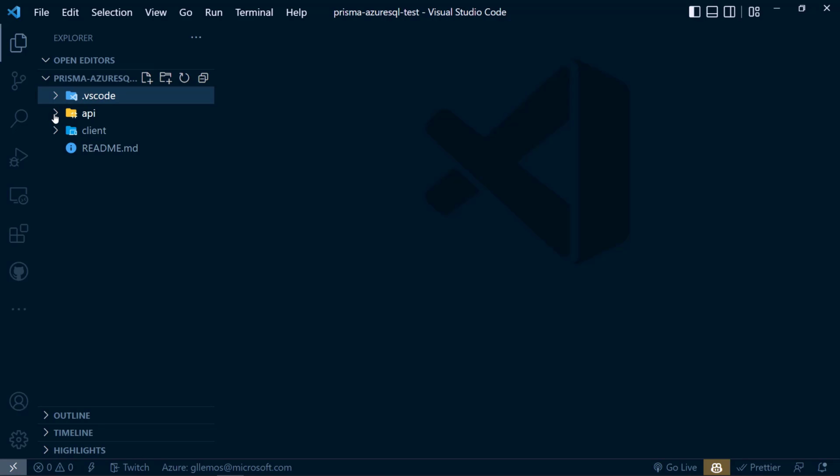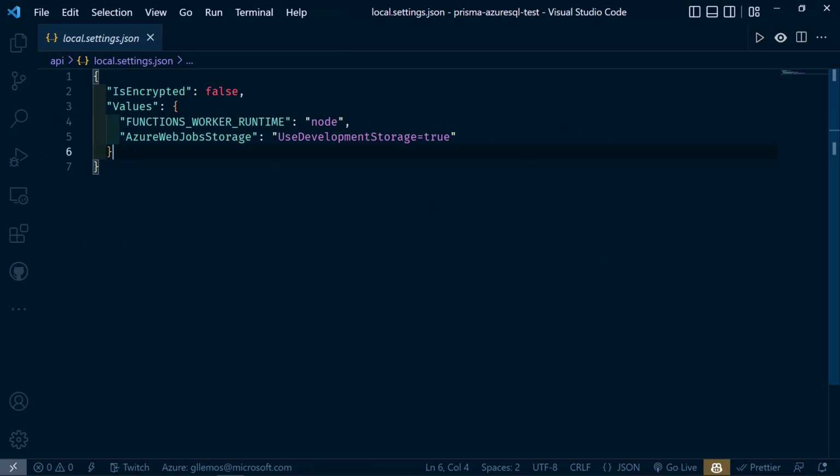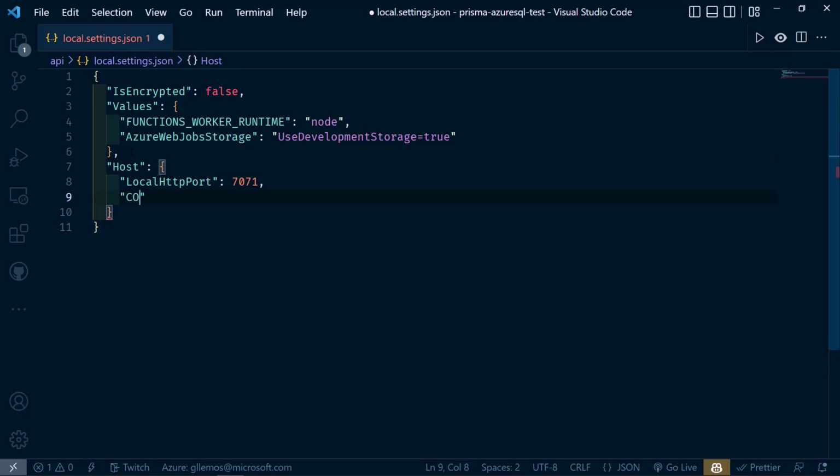So let's focus on the API folder. Here we are starting to make a few changes. Firstly, let's change the local.settings.json file. Here we need to include the default port for Azure Functions, which is 7071. So let's do this right now. And that's it. It's very important to use the CORS setting, because we are making the connection between the front end and the back end. That's why we have to use CORS here.